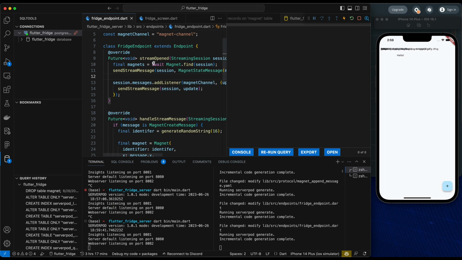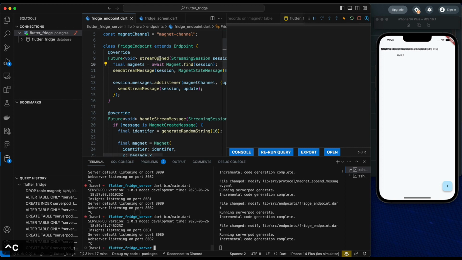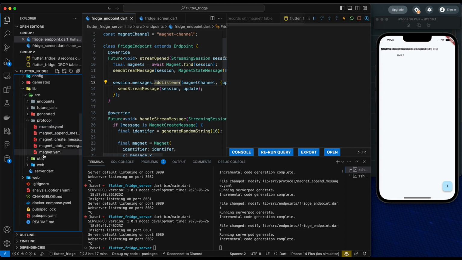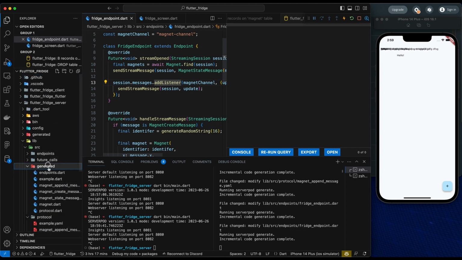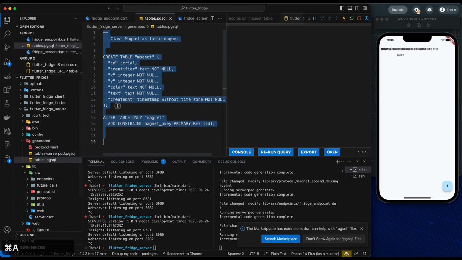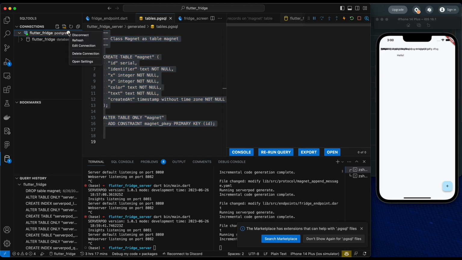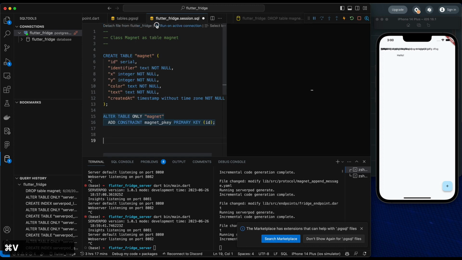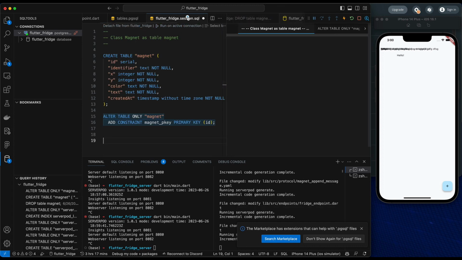Now we'll probably get an error because, oh yeah, there's one more important thing we need to do. So I dropped the table, which is great. We also need to then rerun the table generation code. So that's just in the generated folder of Flutter fridge server, and get tables. And we're going to want to go back to our SQL and run this. Okay, great.